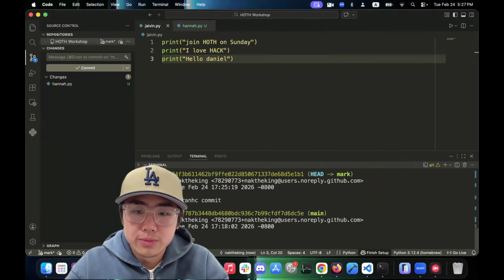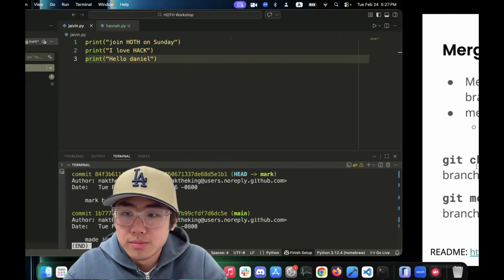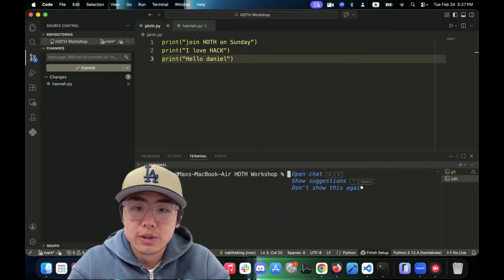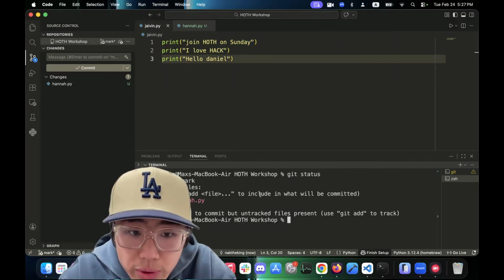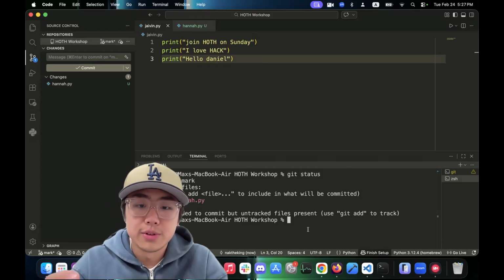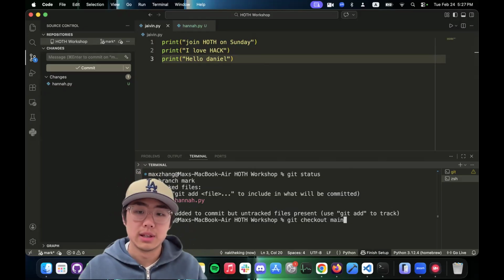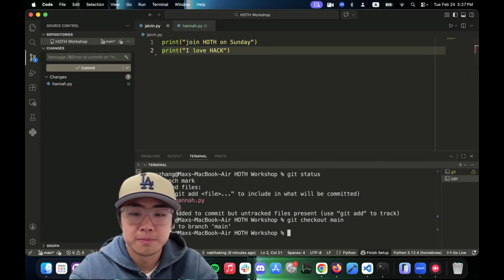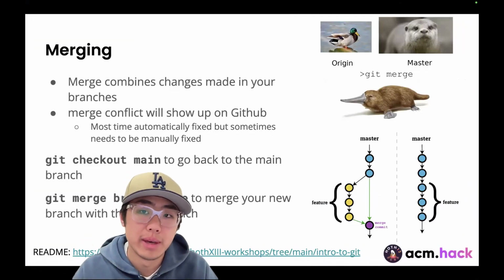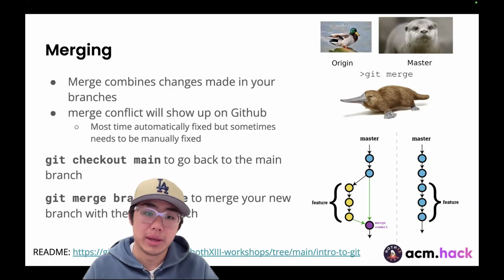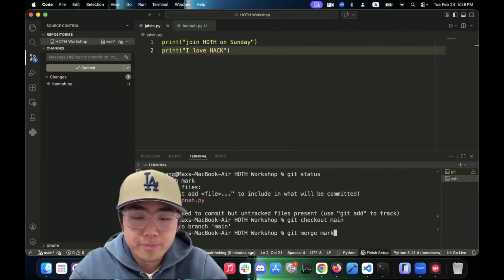So first, okay, we are on branch mark. So first we want to go to the main branch where we want our changes to be, right? So now we're on the main branch. And now we want to combine the changes that we've made in branch mark into our main branch by using git merge. So git merge mark.